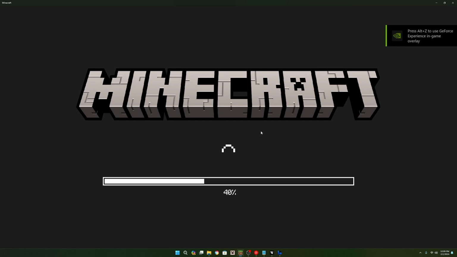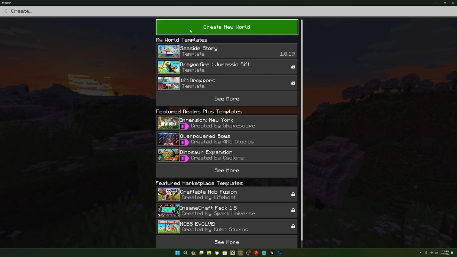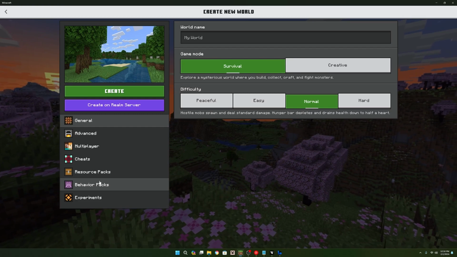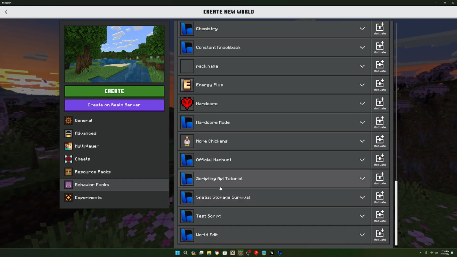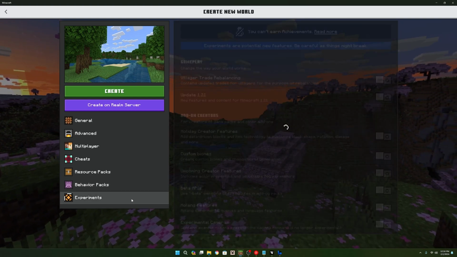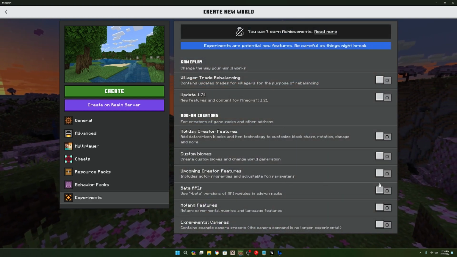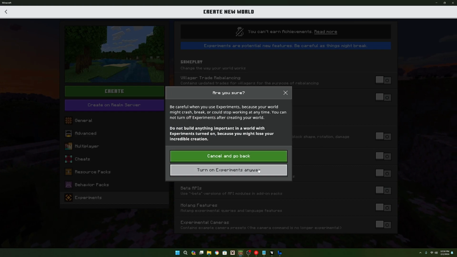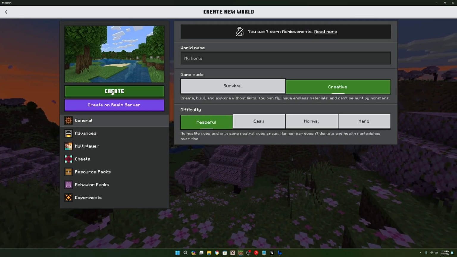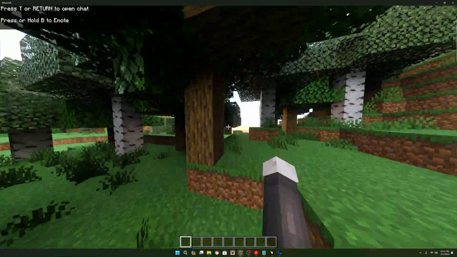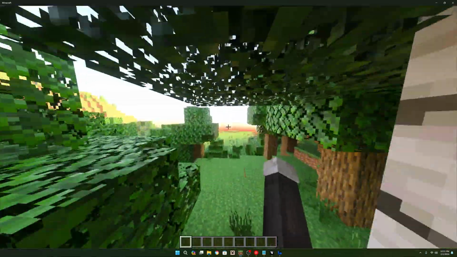go ahead and load up Minecraft. Alright, so go ahead and load up Minecraft, create a new world, or load up an existing world, and just make sure to add your behavior pack. For this, it is the Scripting API Tutorial. Go down to examples and make sure to turn on beta APIs. This is going to enable scripting. Then do whatever you want to your world, click create, and now you should have scripting enabled.